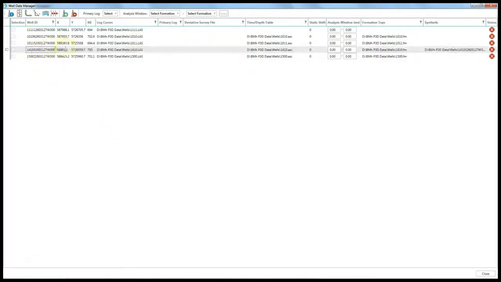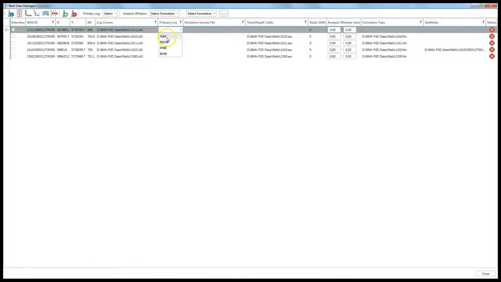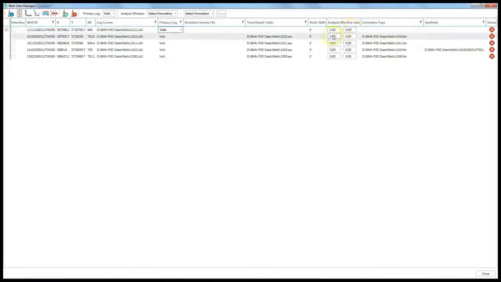After importing all the well information, we must provide the primary log for each well. The primary log is the log curve that we want to predict. Do that individually for each well or select the primary log from the toolbar to set it for all wells. Finally, before we can use a well in the prediction analysis, we must provide an analysis window. You may type in the window for each well, or you can use the formation information to automatically set the window for all wells.